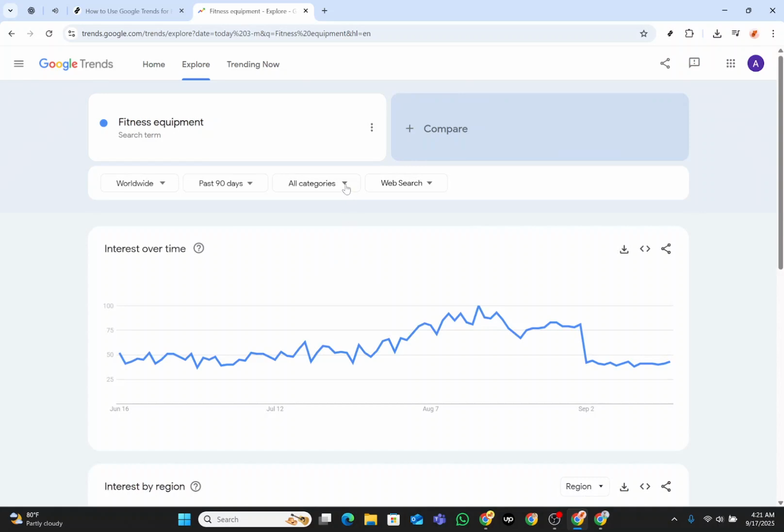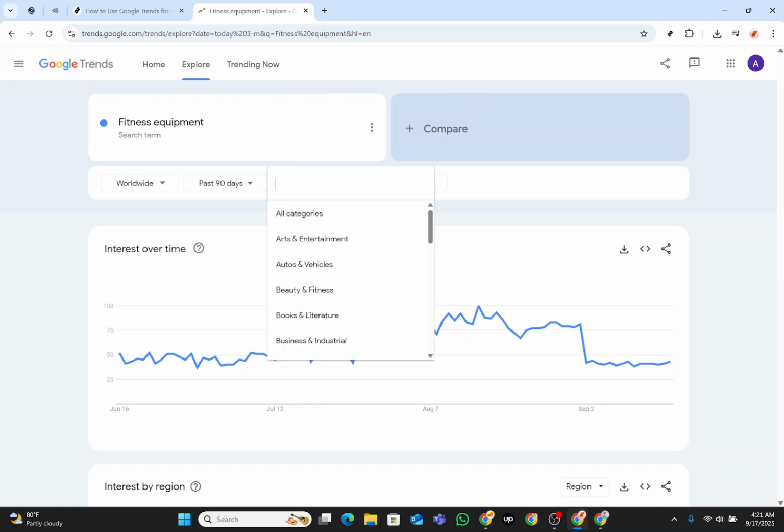Choose the category, such as health or medical health, if you want to filter out unrelated results. Finally, under search type, web search is the most common focus, though news search might uncover currently trending topics.